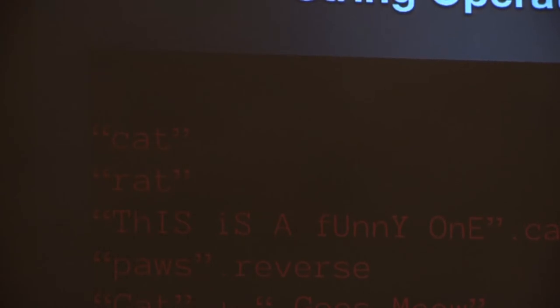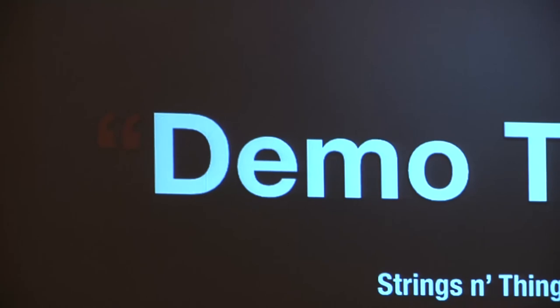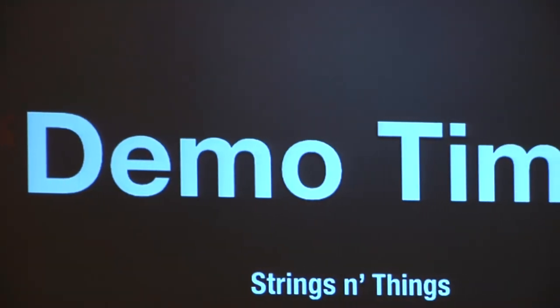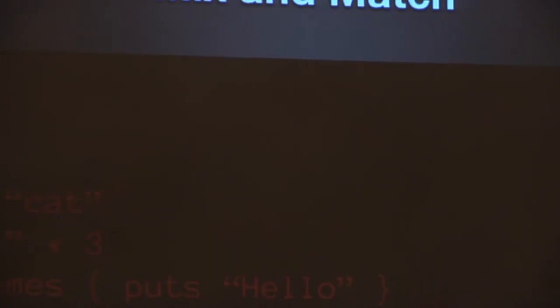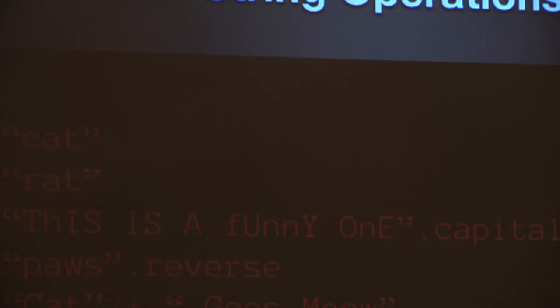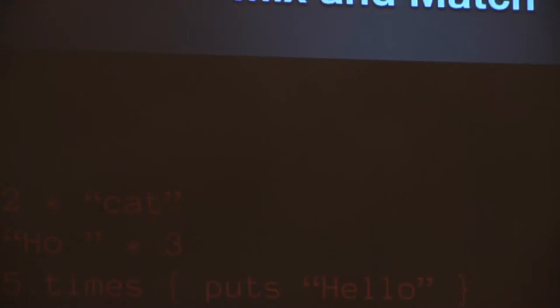So let's pull out the next slide. You want to do some demos. So strings and things. Actually, no, we're going to skip that. Is everybody good with this? Because we have a lot of programmers in the room, and I want to get to the stuff at the end, because there's some better stuff as we go through. Is everybody good with this? Anybody want to see these? No? Last call? Okay. So we'll skip that.